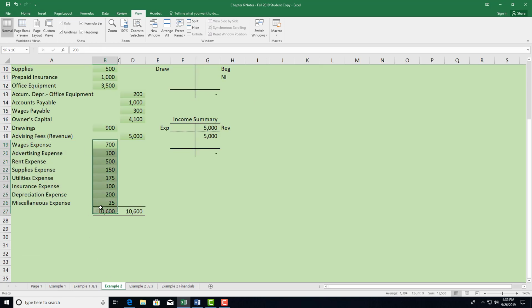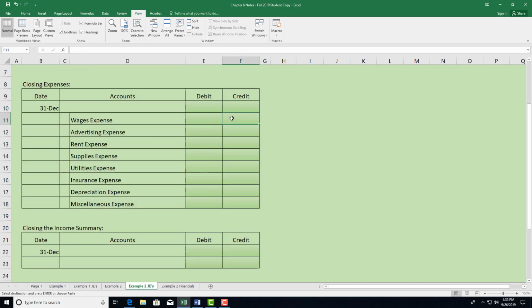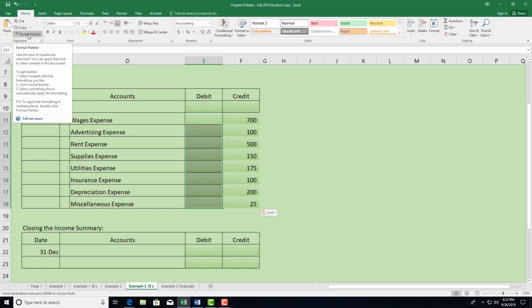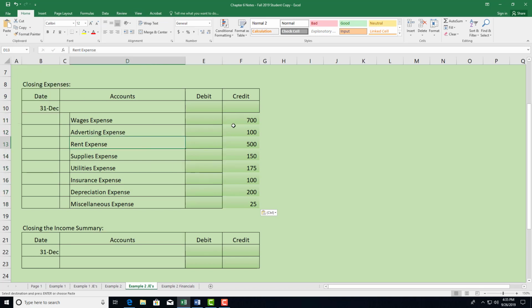And then I'm going to do the same thing with the amounts. So Control C, and then Control V. This time I'll use Format Painter. That's another little trick in Excel. So notice how it got rid of my grid lines. I'm going to select that, hit Format Painter, click on there, and it puts those grid lines back in, or those borders.